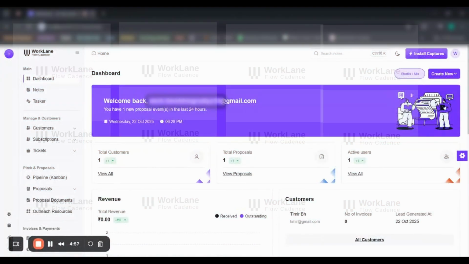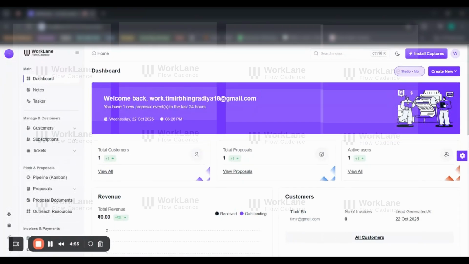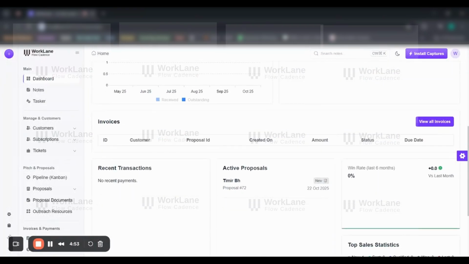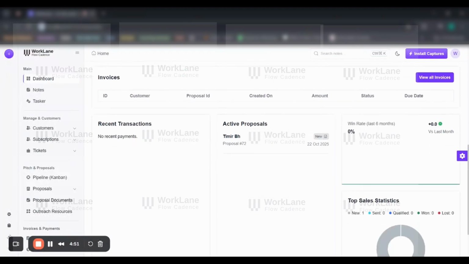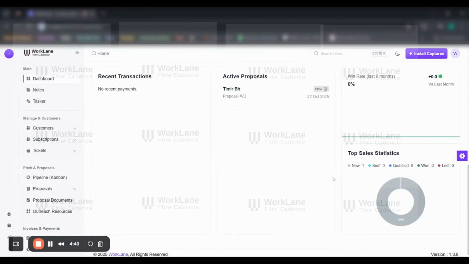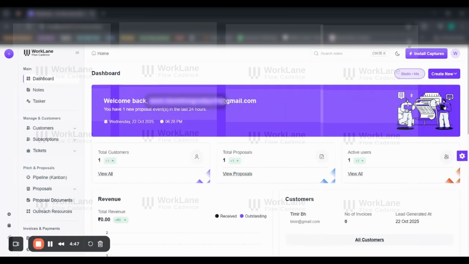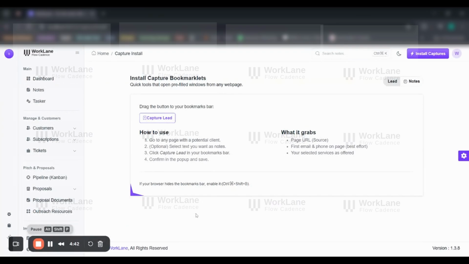Here you can look at what's going on in your workspace, like revenue, the latest details of customers, the recent transactions, win ratios, and the statistics of your proposals. First, let's look at the install capture. The main feature and the most important thing is the bookmarklet, which allows you to capture leads from anywhere within the browser. What you have to do is just drag this into your bookmarks bar. It will be added to your bookmarks and then open the bookmark.